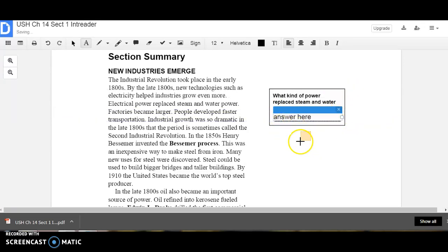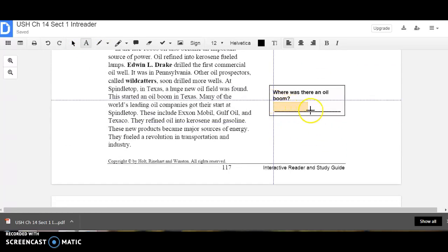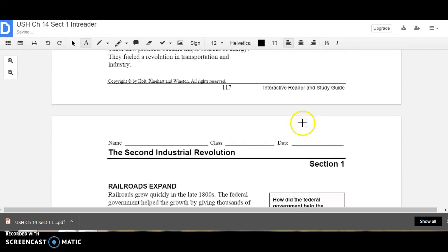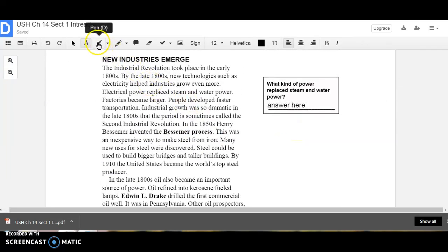And I'm able to just start typing. When I'm done with my question, I can either click the pointer here so that I can click somewhere on the screen, or I could just scroll down and draw my next text box wherever I need it. Another good tool for this is the pen tool.